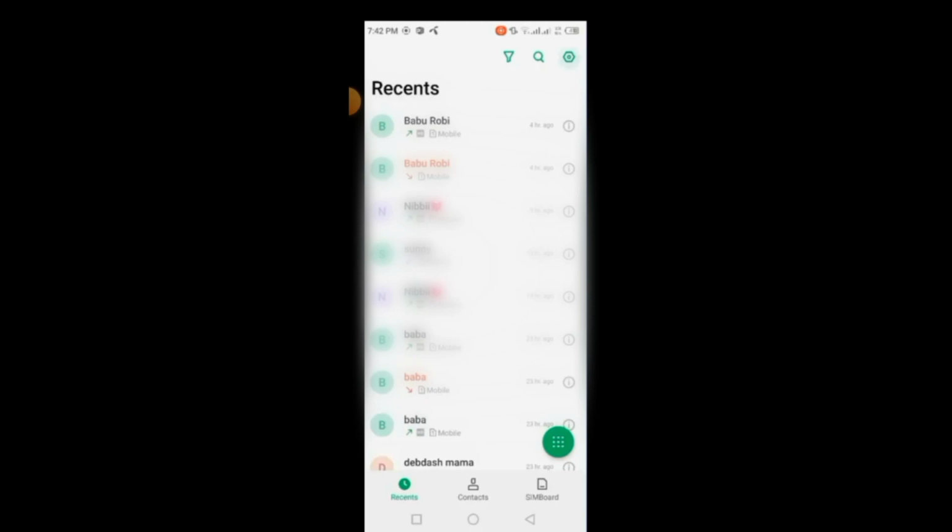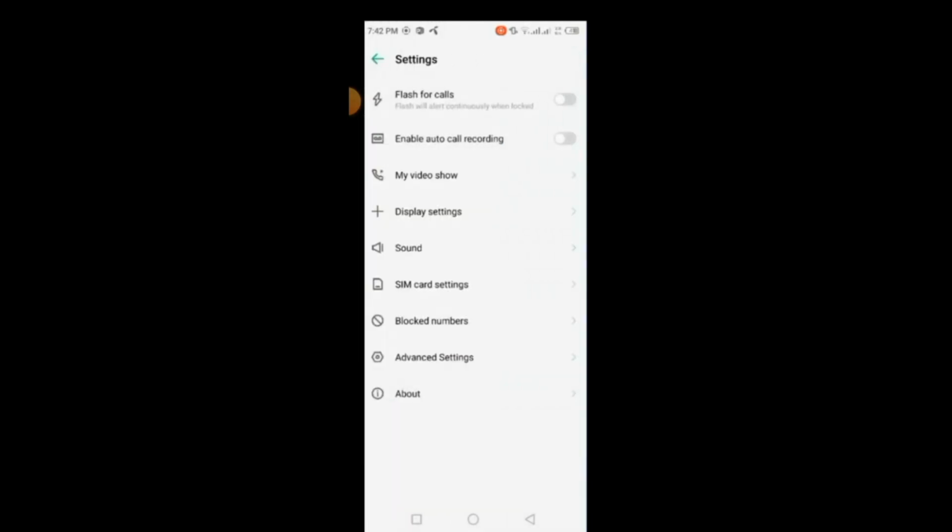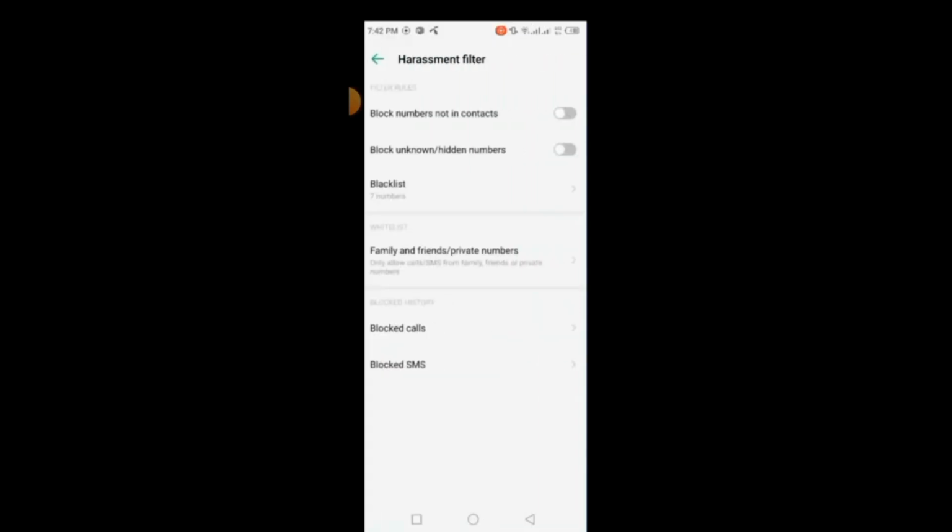Keep carefully see. So scroll down to blocked numbers. You click on blocked numbers. So there is a harassment filter and the blacklisted numbers are seven. So you click on the seven and you will have the choice to delete it all or one by one.